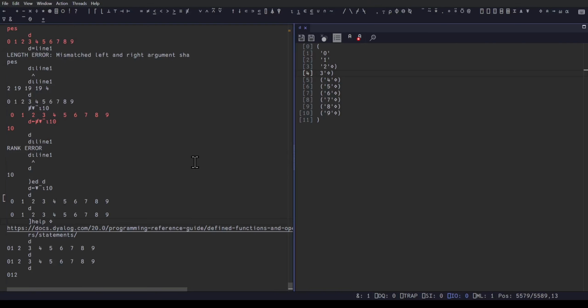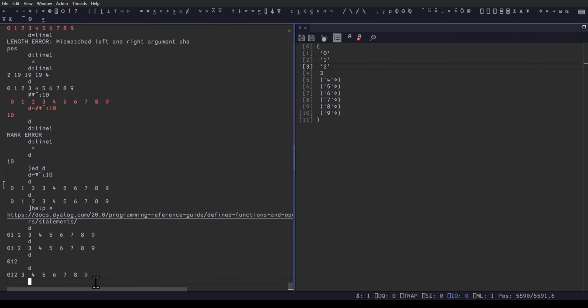The problem, I think, was D. If I edit this again, it seems like it's fine if I do it. So if I hit D again, oh, it's doing them all together because they're not separated. Is that what the separator is for?